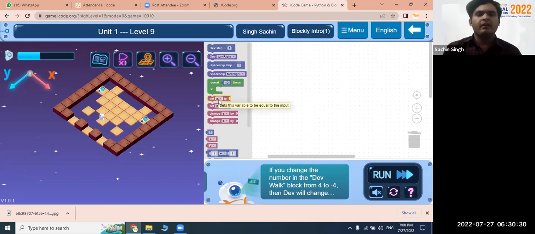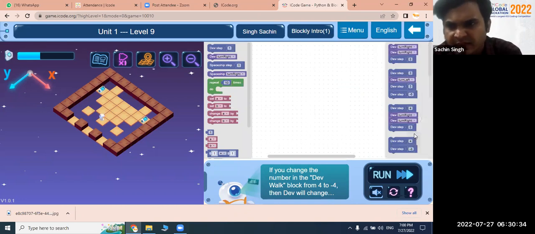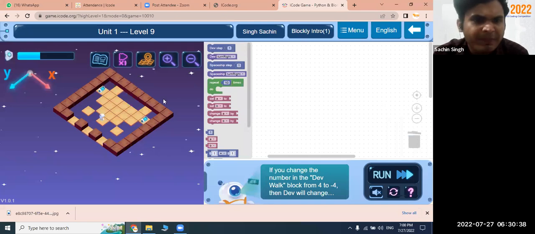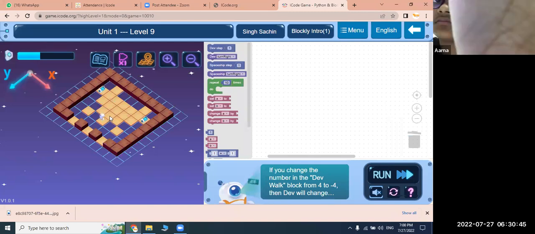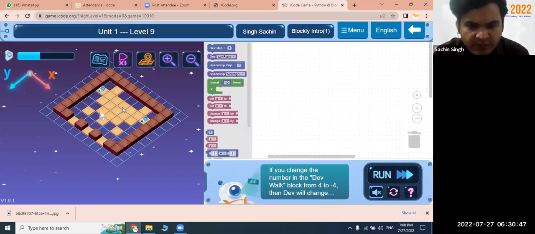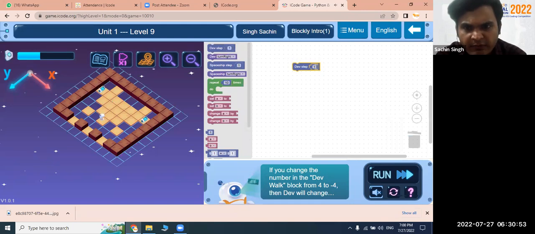Okay. See, maybe once we have to go one by one. Okay, let's solve the puzzles here one by one. So what first Dave has to do is move in the forward direction. So I will be adding 1, 2, and 3 steps. So we'll first add Dave 3 steps. Dave step 3. We'll add Dave step 3.